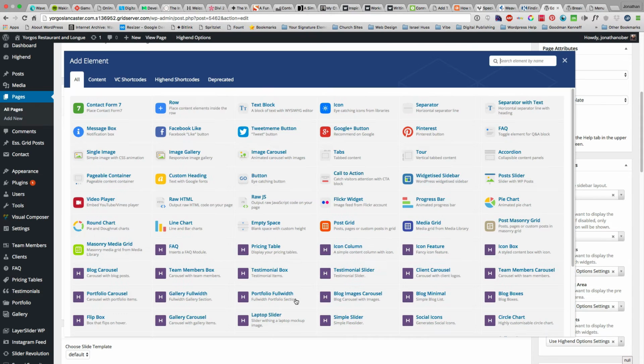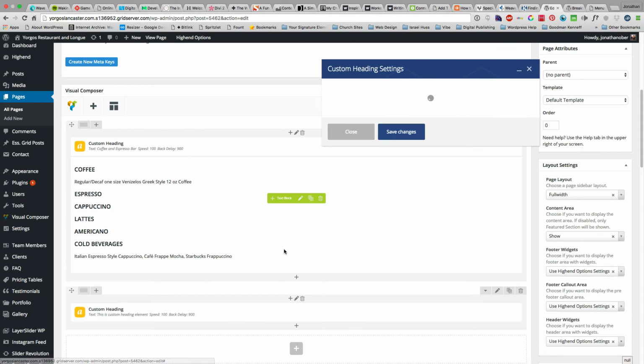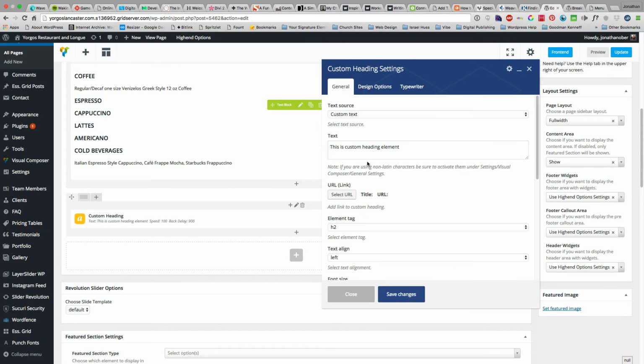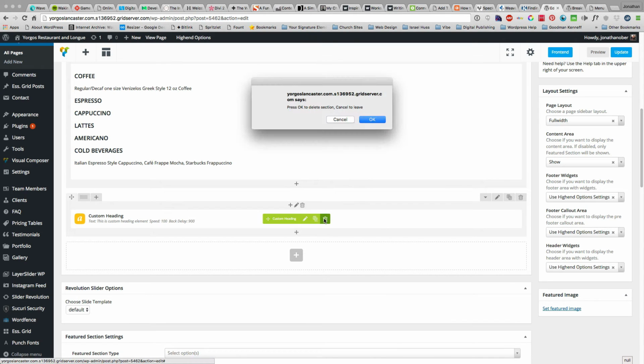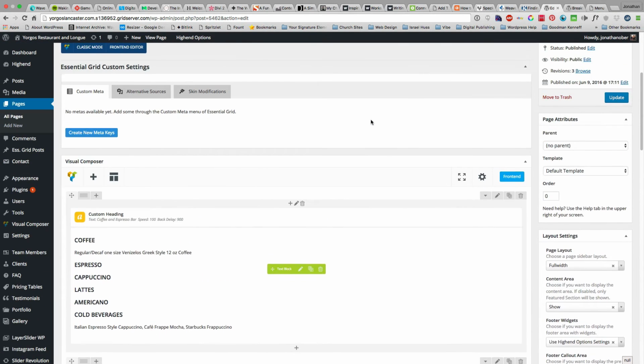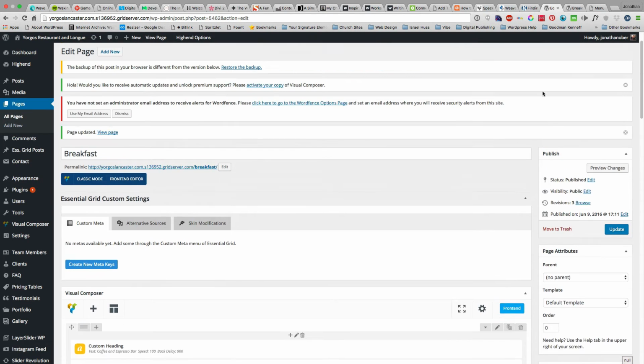Then we'll add a new row, and within that row we can add a custom heading. Now I would have to click this again. So instead of doing that, if you want to style the one and make sure it's working properly, let's just do a preview change on that.